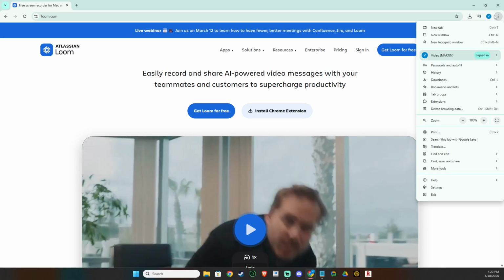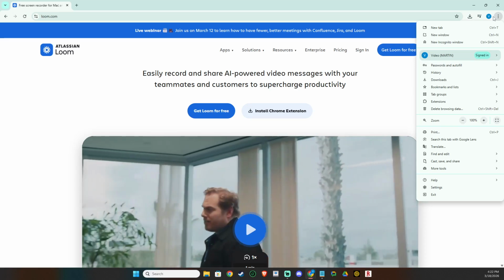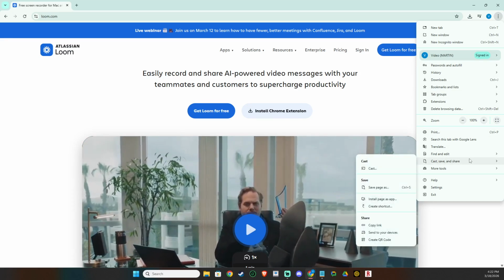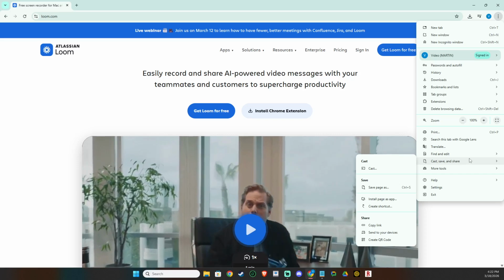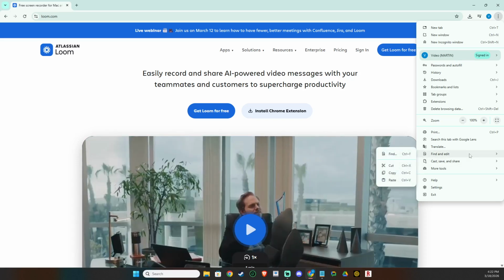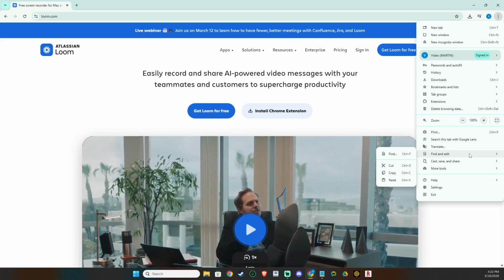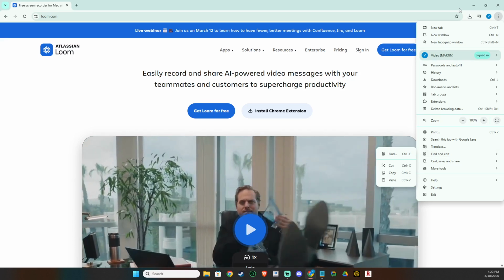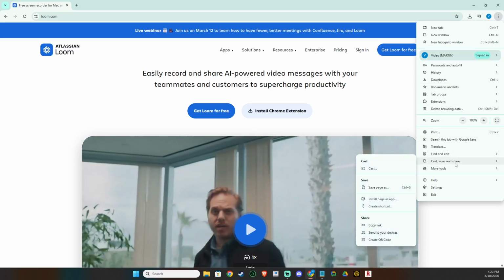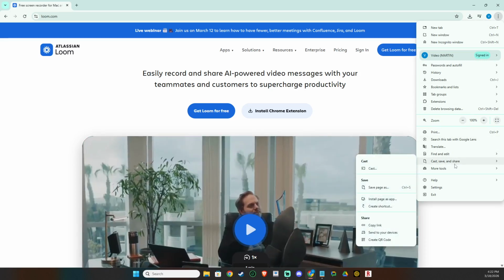Inside that menu, move your mouse to the section labeled Cast, Save, and Share. In some browsers, this area may be grouped slightly differently, but you're looking for the part of the menu that contains sharing and saving tools. Hovering over it will expand additional options. This is where the browser exposes features for turning a website into an app-like experience.